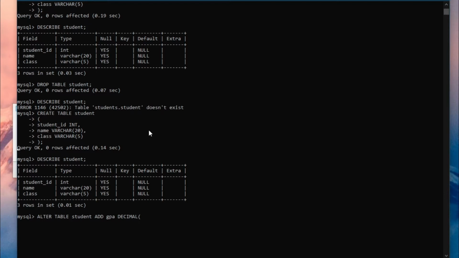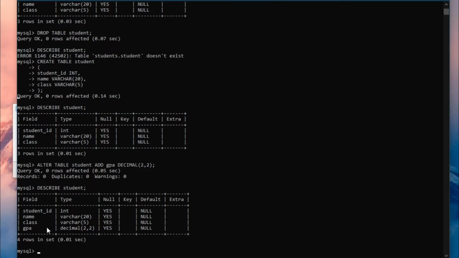So we want 2,2. Okay, 2,2 for a decimal. That means we can put a maximum of 2 digits before the decimal point and a maximum of 2 digits after the decimal point. And then we have to write a semicolon and press enter, query okay. And then if you write describe student, now you can see this GPA column is added, and it is of the type decimal. That's fine.